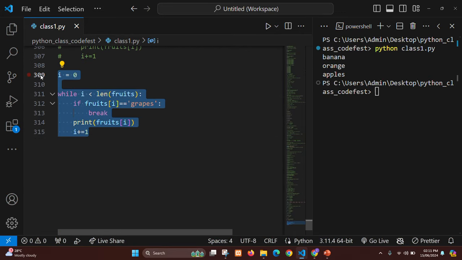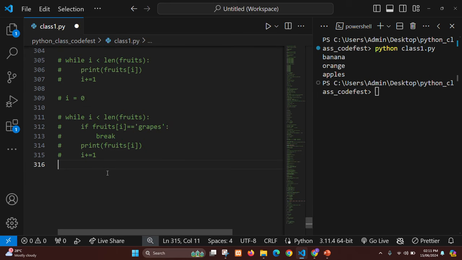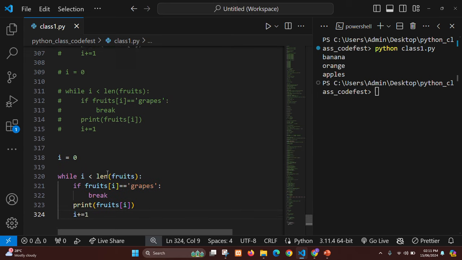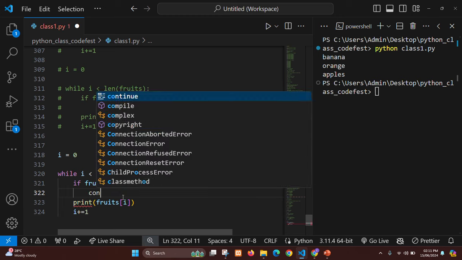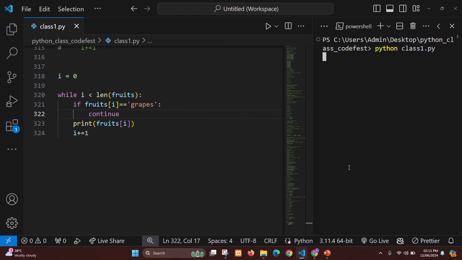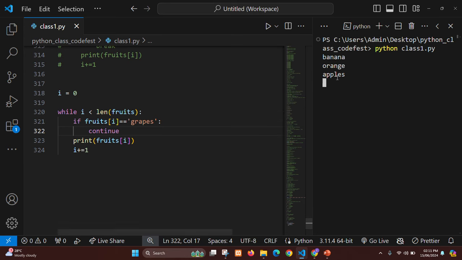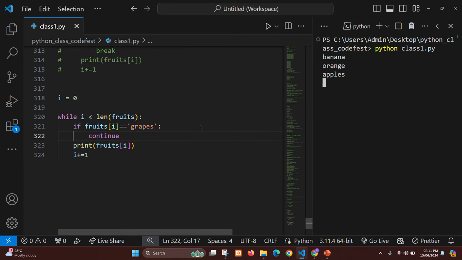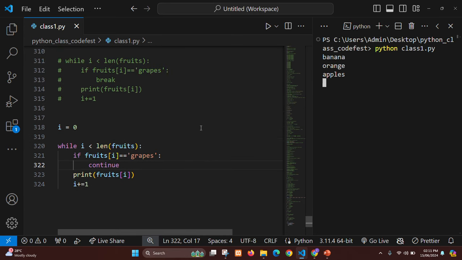Let's look at continue using a while loop. So if I take this back and place this, all I need to do is come back here and change this line to continue. Let's see what we're going to get. You can see I'm getting banana, orange, and apples, right?